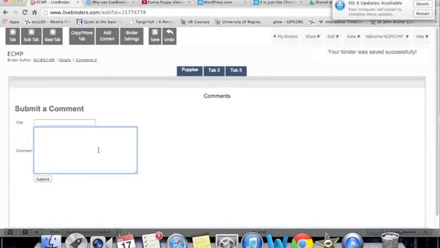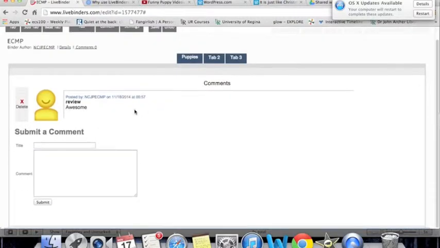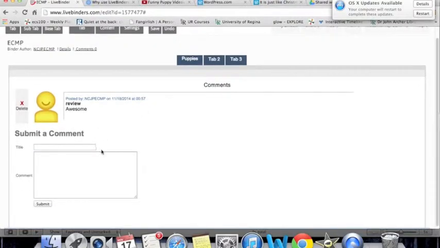So another thing you can do with LiveBinders that's kind of cool is you can comment. As you saw, I just made a comment, awesome. And I can title my comments. Anyone can do this if they have the access code or if you've made it public for the world to see. And under editing, you can see that there is a delete button. So although it doesn't ask for any names or anything like that, if someone says something awful, you can easily delete it right here.